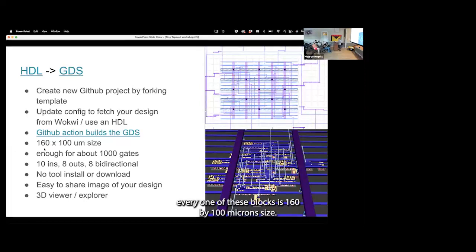Every one of these blocks is 160 by 100 microns in size. And if you so desire, you can hit me up and say, I want 2 designs, or 1 by 2 arrays, or 2 by 4 arrays. So there's a certain number of permissible tile sizes that you're allowed to have. Obviously, that costs a little bit more for us, but if your design is interesting, if there's something creative you want to play with, then by all means, let me know. I would love to let you play with it.